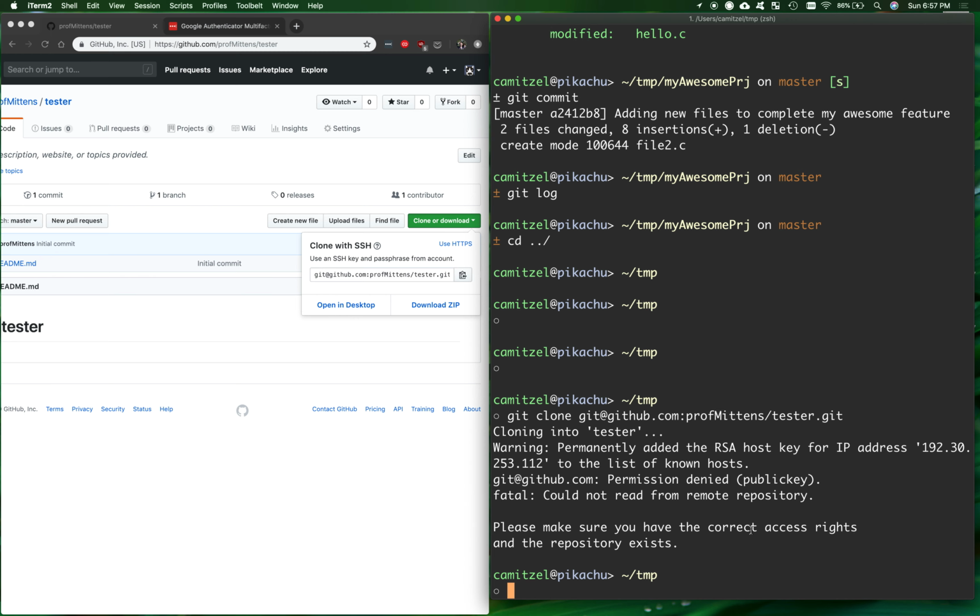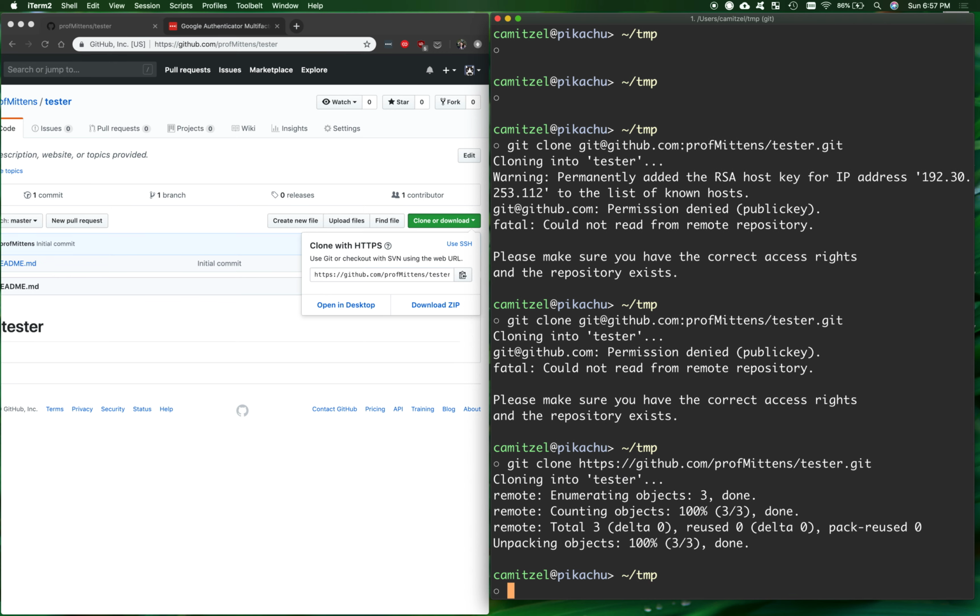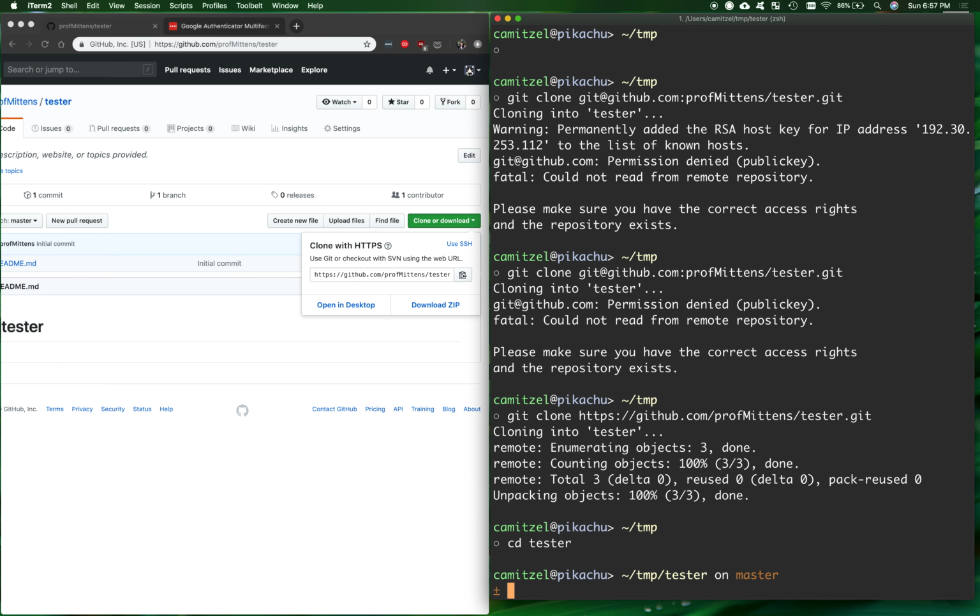Whoa, permission denied. Maybe I don't have my key in here. Well, let's just use HTTPS for the fun of it. We'll do this one more time. Git clone. There we go. Now it cloned it. So now we can go into tester, which is the repository that I had created before.